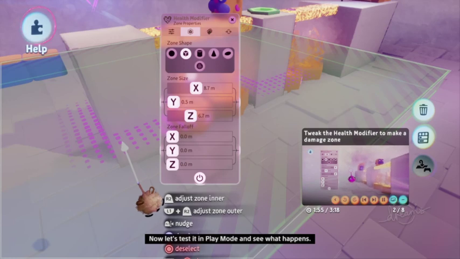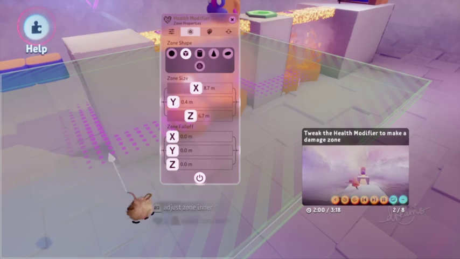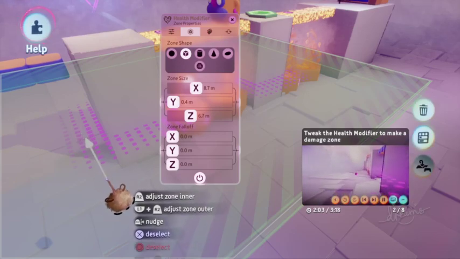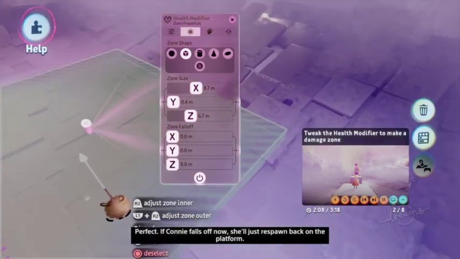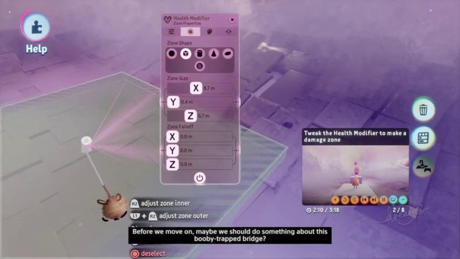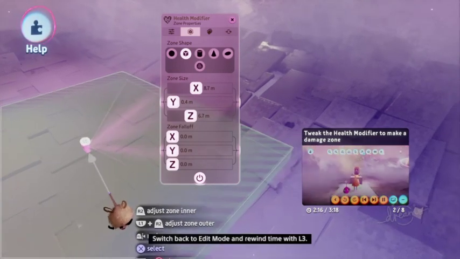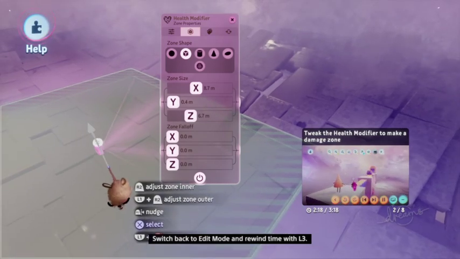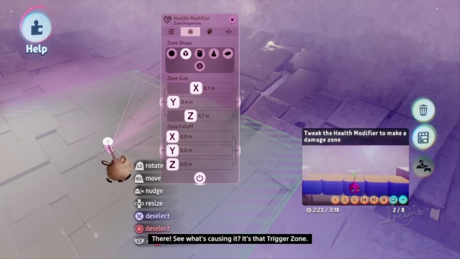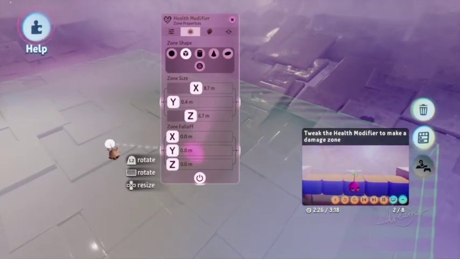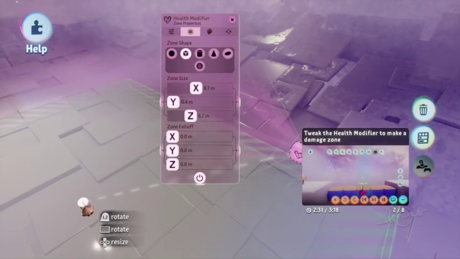Now let's test it in play mode and see what happens. Perfect. If Connie falls off now, she'll just respawn back on the platform. Before we move on, maybe we should do something about this booby-trapped bridge. Switch back to edit mode and rewind time with L3. There. See what's causing it? It's that trigger zone. When Connie activates it, the bridge collapses and there's no way across.